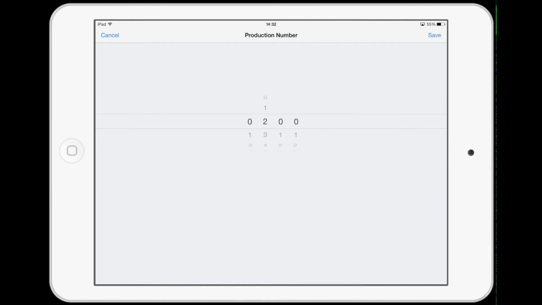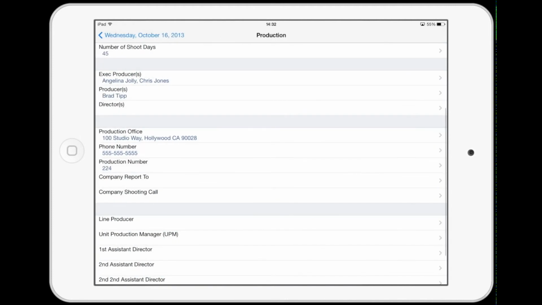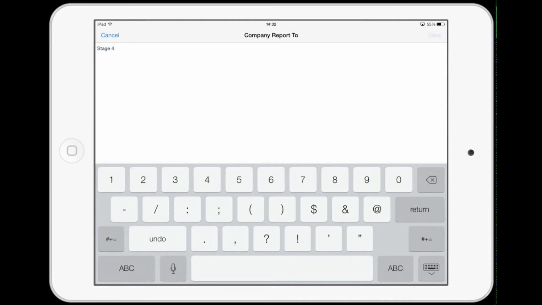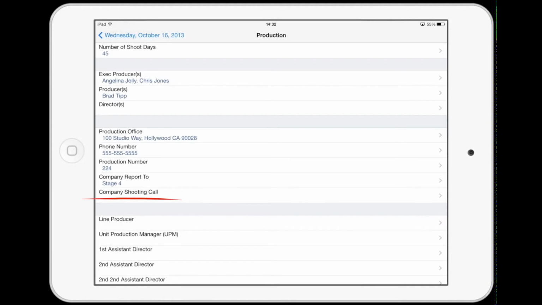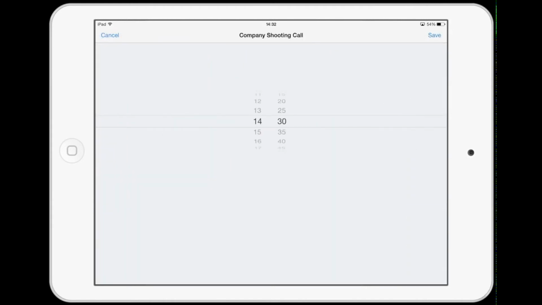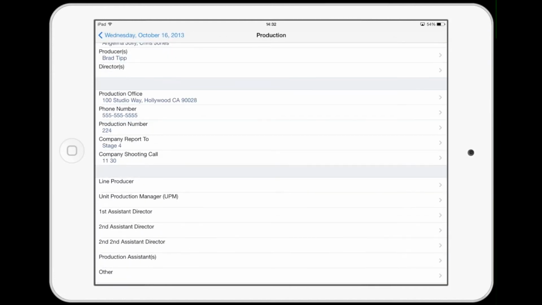And now we can select a production number. Let's call this production 224. Save. Company report to, and this could be at the studio or stage, so we can add in stage 4. And company shooting call. Now this is the time at which everyone must be on set, ready to take the first shot of the day. So let's say that would be at 11, we'll leave it at 11:30 a.m. Save.